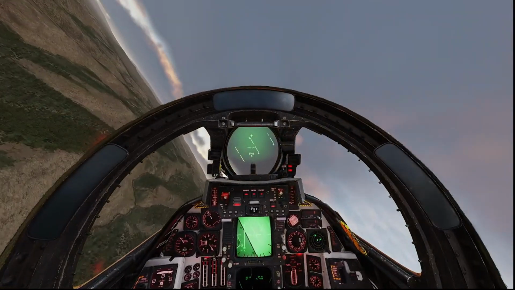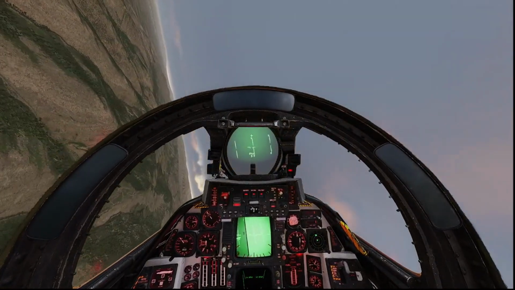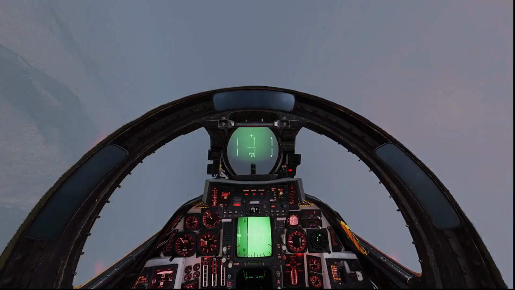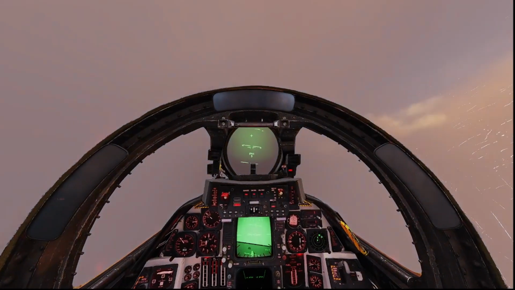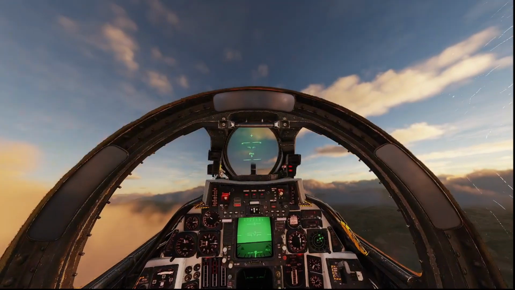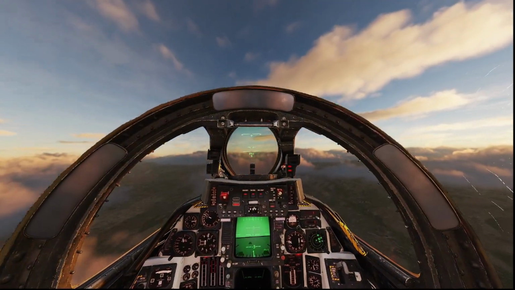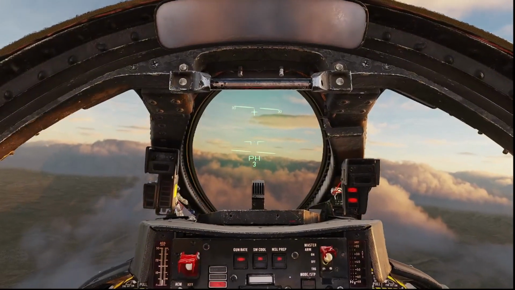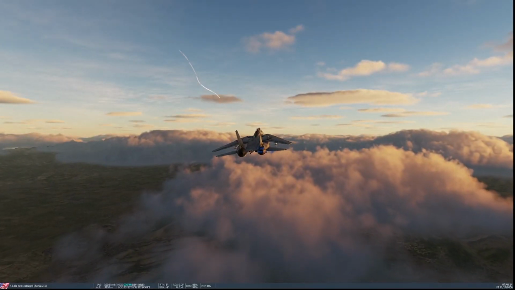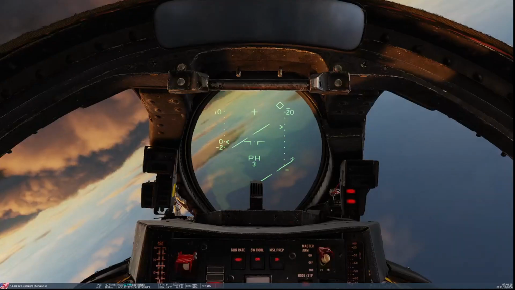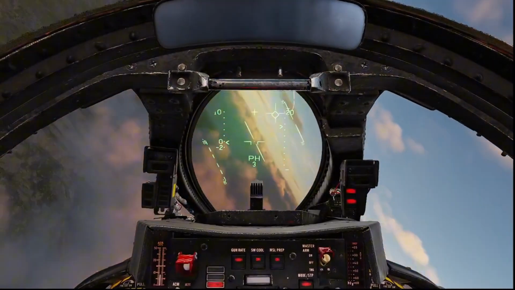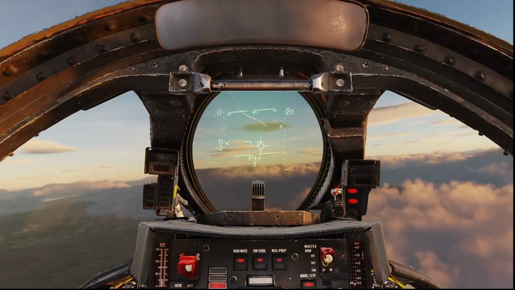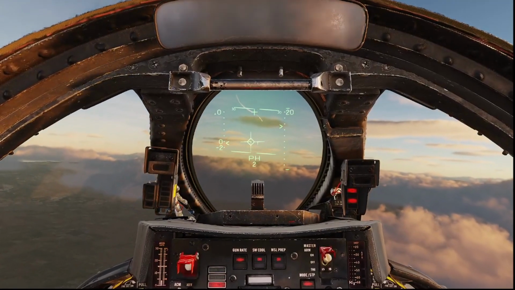I'm going to get a POW on him. If I can find him. Nose over a little bit. Get a visual. I do not see him. Oh, I see him. He's on the nose. Got him locked. We're going to fire on him once more. Fox 3.